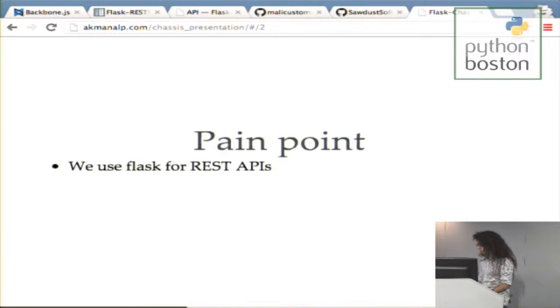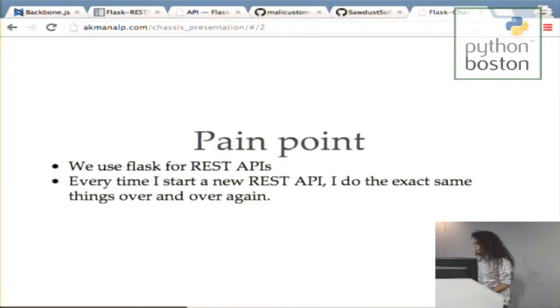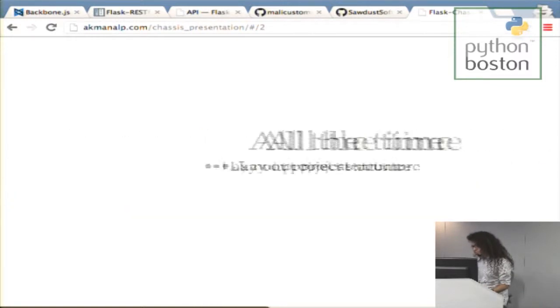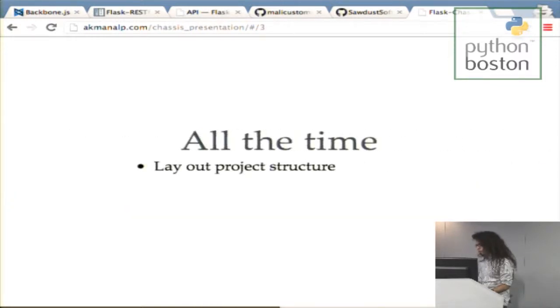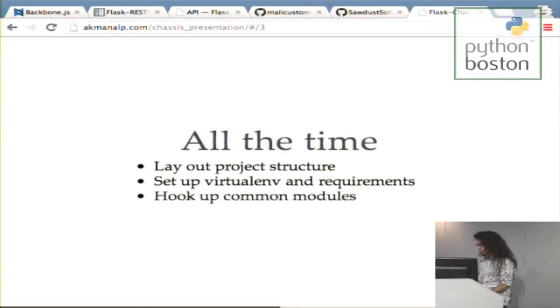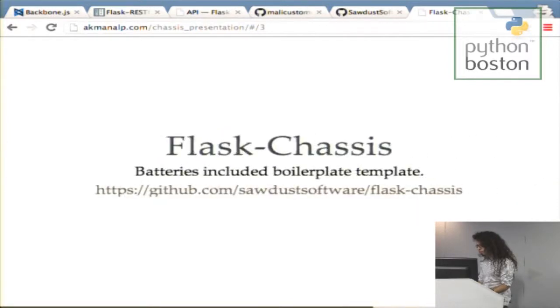And so we use Flask for REST APIs, and every time I start a new one, I do the same things over and over again. And by now I just kind of have this little pattern. So I figured, why not open source it and people can use it. So I lay out the project structure and set up virtual env requirements and hook up common modules and stuff. And so I open source this.